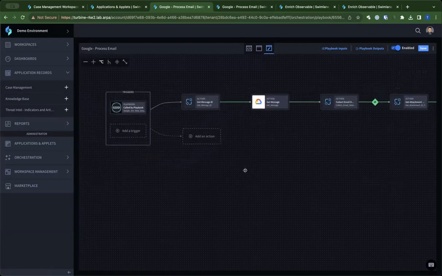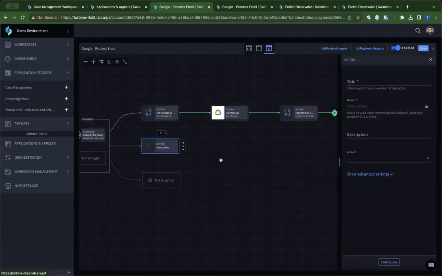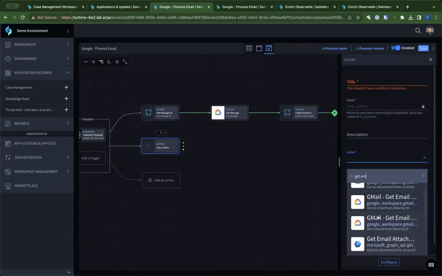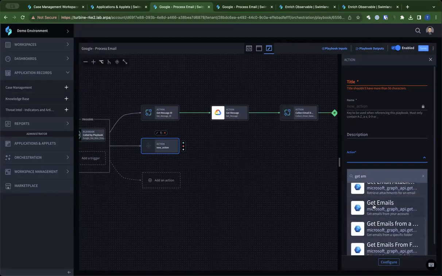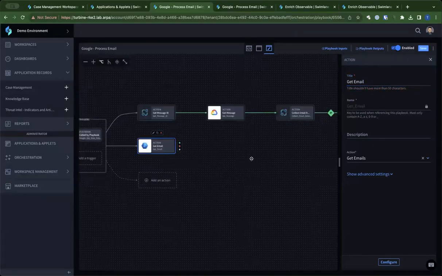Another element of Turbine, which is very helpful in Swimlane in general, is our low-code platform. In this case, we're grabbing emails from our Google Workspace, but if we wanted to use something like Microsoft Graph API instead, we could just change our actions, and we already have the actions to get emails from Graph as well. So we can just configure to get emails from Graph instead, again adding that action without needing to know scripting or making specific API calls and all that hard work. Again, being very adaptive to customer environments.